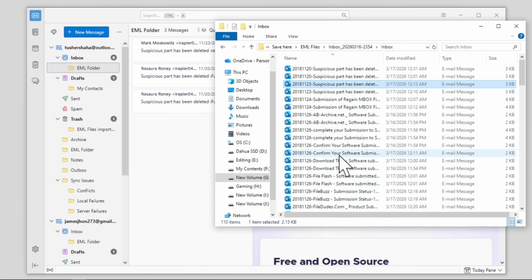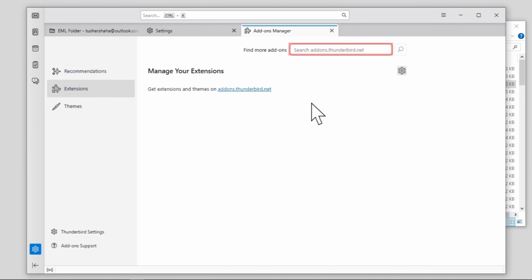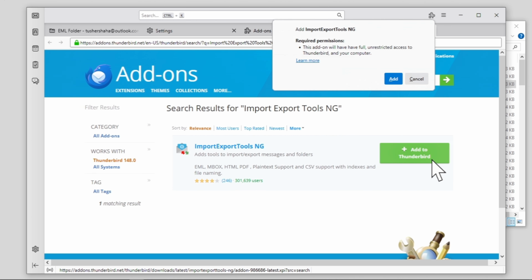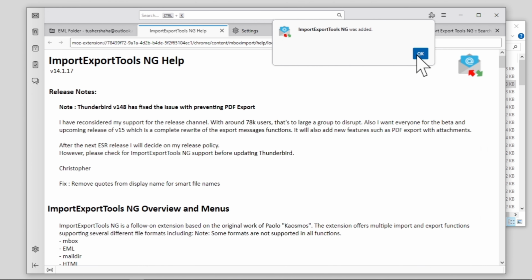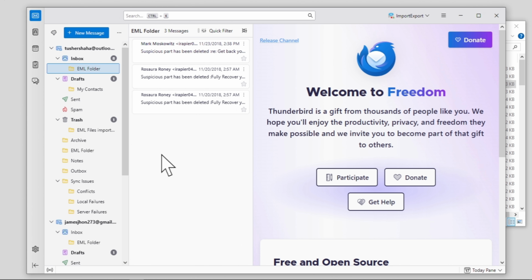To import all your EML files smoothly and efficiently, it's best to use an extension. Simply click on the Settings icon, then select Add-ons and Themes. In the search box, type Import Export Tools NG. To add this extension, click on the Add to Thunderbird button just beside it, and in the pop-up window, click Add. Once installed, close all unnecessary windows and return to the Folders panel.